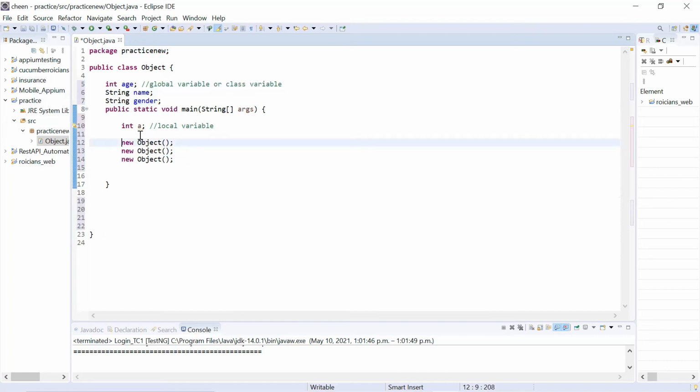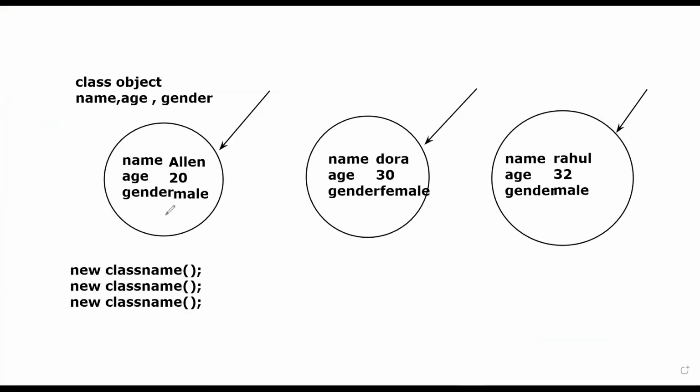Now guys, one more thing, how to access this memory area. If I talk about this memory area and I want to give values Alan, 20, male to these variables, how I can access it, how I can refer it. In order to refer this object, you need to create reference. So the complete syntax to create a reference is, we need to write name of the class, reference name, and then this line. So the complete structure is class name, reference name, assign, new class name.